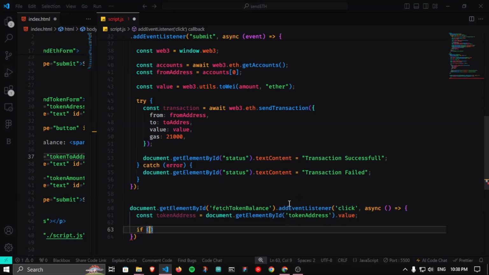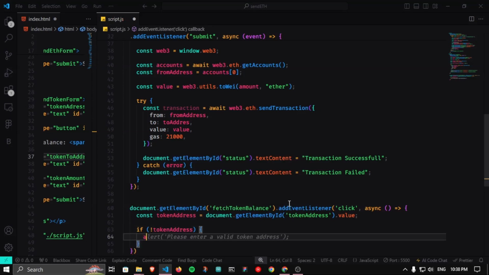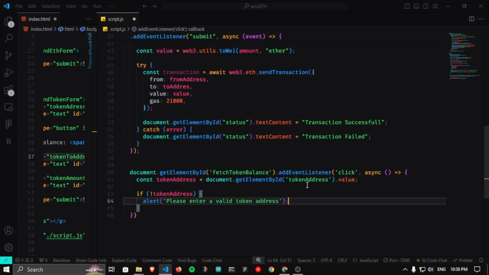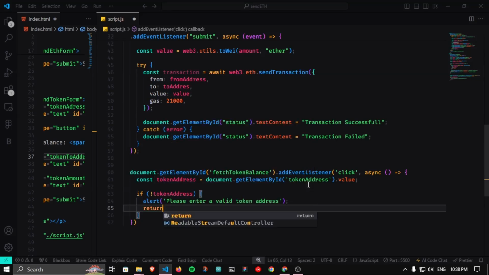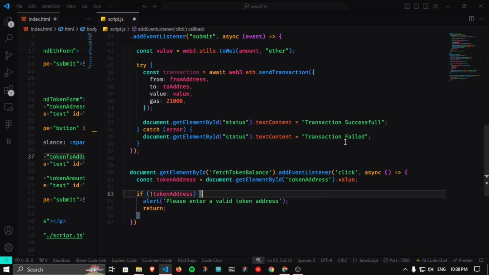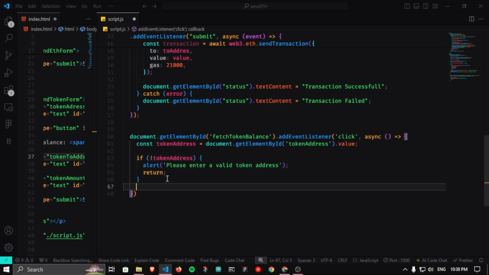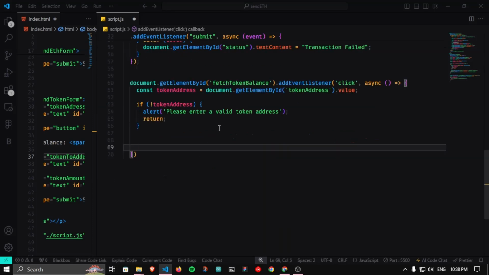And check if it is a valid, non-empty token address. If not token address, alert please enter valid token address, or return, which means we are not going to execute further after this alert warning. Okay, now the main interesting part, what you can say, fetch token balance.